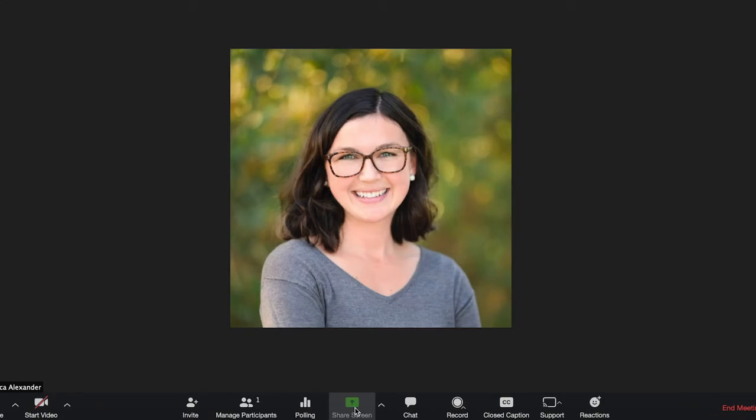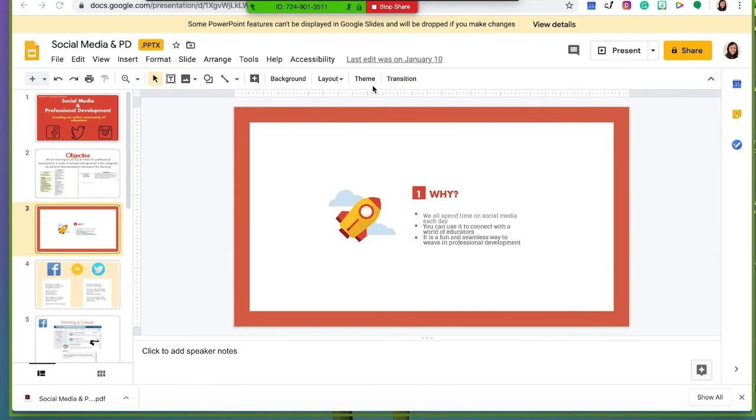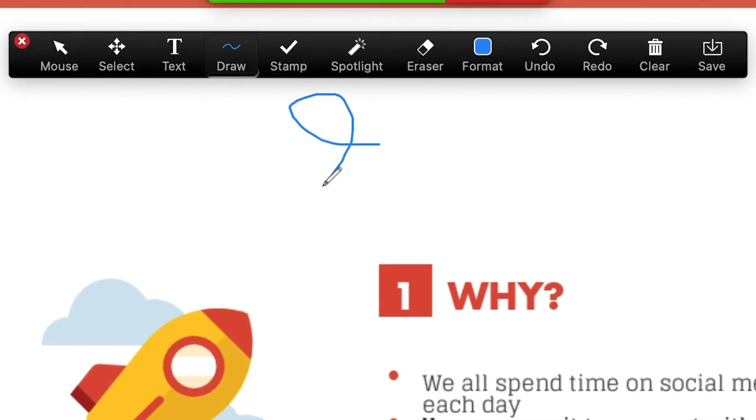I'm also going to share with you how to annotate on your Google Slides or your PowerPoint. So I'm going to go ahead and navigate over here to my Google Slides. And it's going to be very similar to the whiteboard. If I would like to write on this slide, go right up here to the annotate, and I can go ahead and annotate right here on this slide.